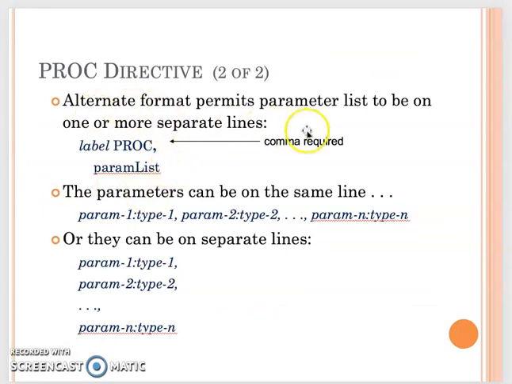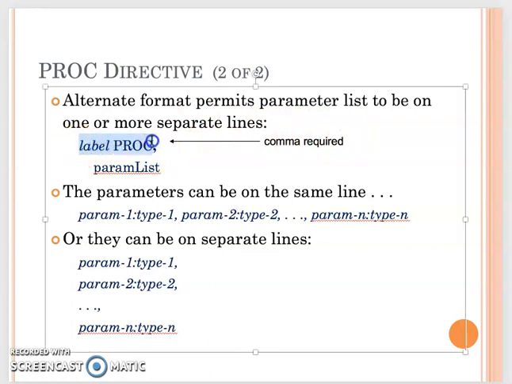Then we can see an example. You need to be careful: if you have your label PROC continued with the parameter list in one line, you don't need the comma. But if they are on separate lines, don't forget that after the PROC, you need to have the comma, then the parameter list. Your parameter list is just like this: name, colon, type, comma, name, colon, type, comma. Then it can be on one line or multiple lines. That's okay because they already have the comma following.